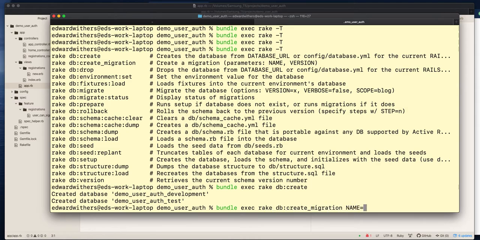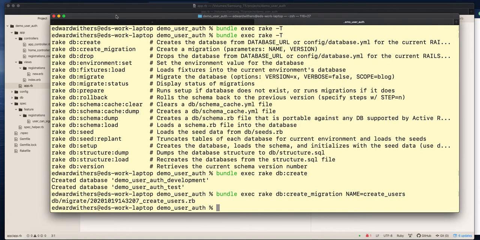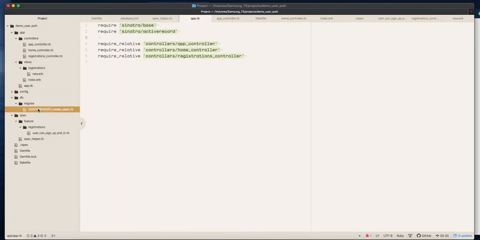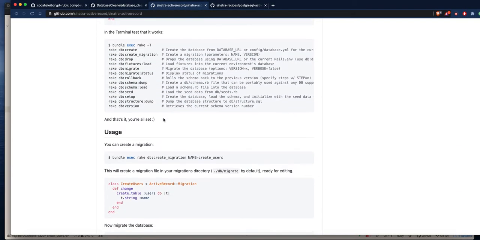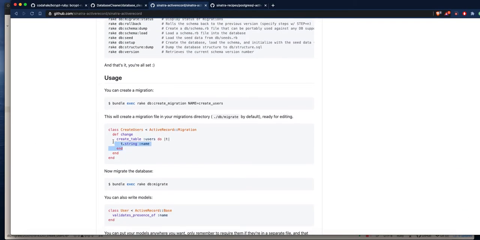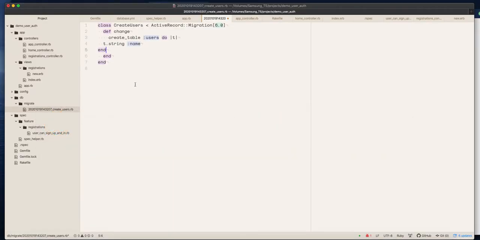Name. Create users. Parameters name version. Create users. DB created this folder. Nice, a change. Okay, now I need a change. How do I do a change like this? Create users. Look at that. Create users.